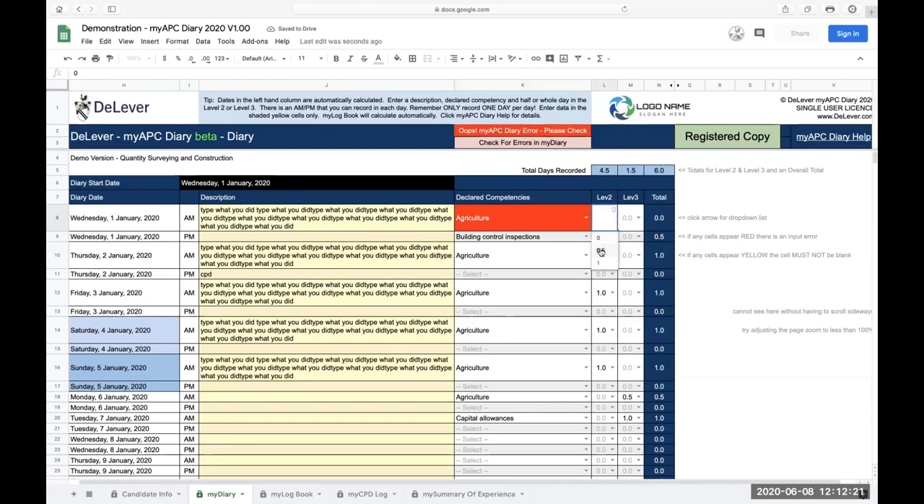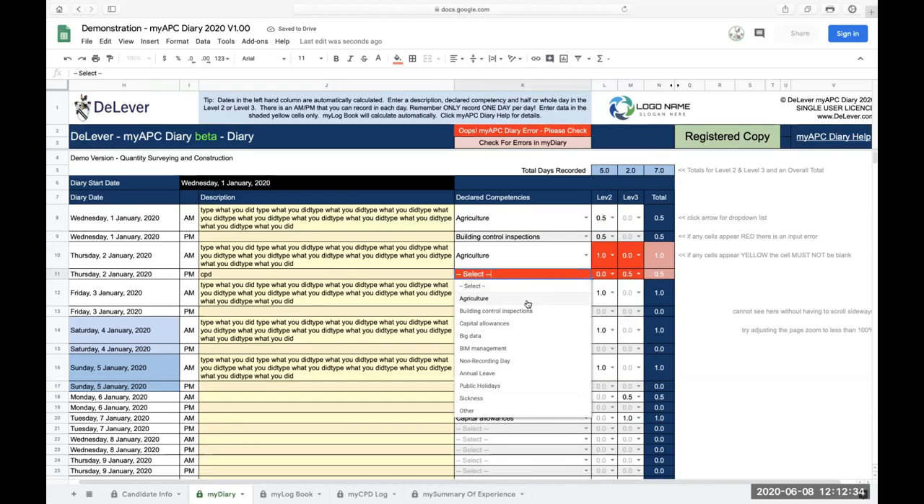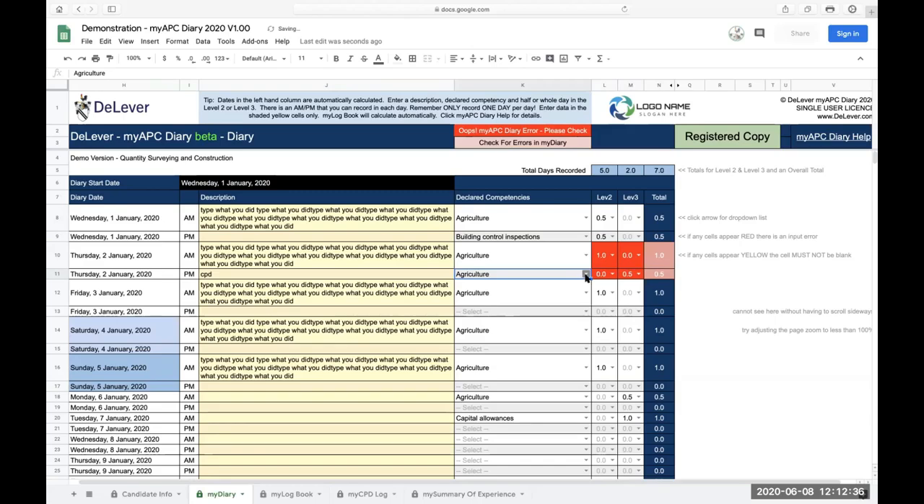So let's go for half a day against that and half a day against the build control inspections, and then all of a sudden again it's working. If I was to put half a day in against this competency here, the system will remind me again, same thing happens again. So, oh, there's no point recording the same thing. Let's pick big data this time. So you can see that we've got half a day going on here. We've got 1.5. So let's push that down to 2 half days. And the system then is going, yep, we're happy with that. So now we've got 4.5 days against level 2 and 2 days against level 3.